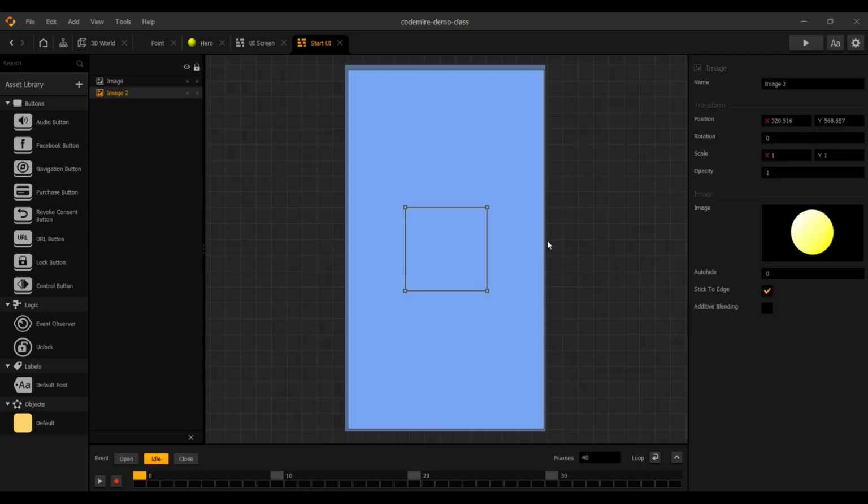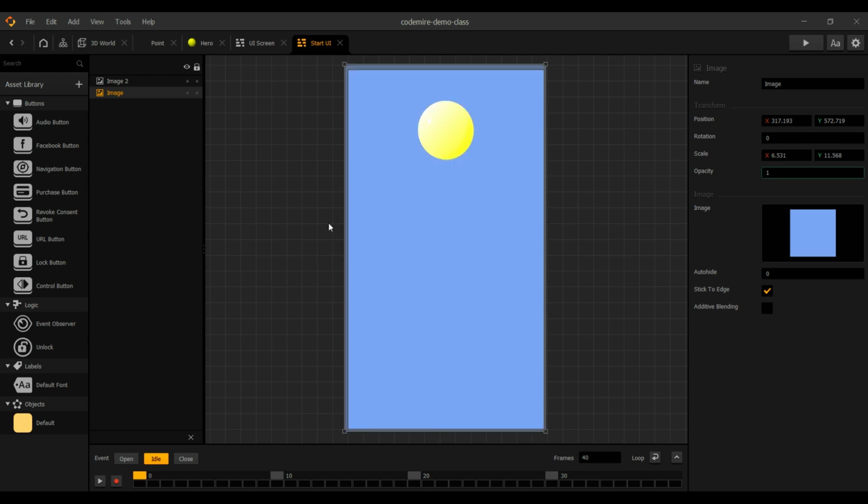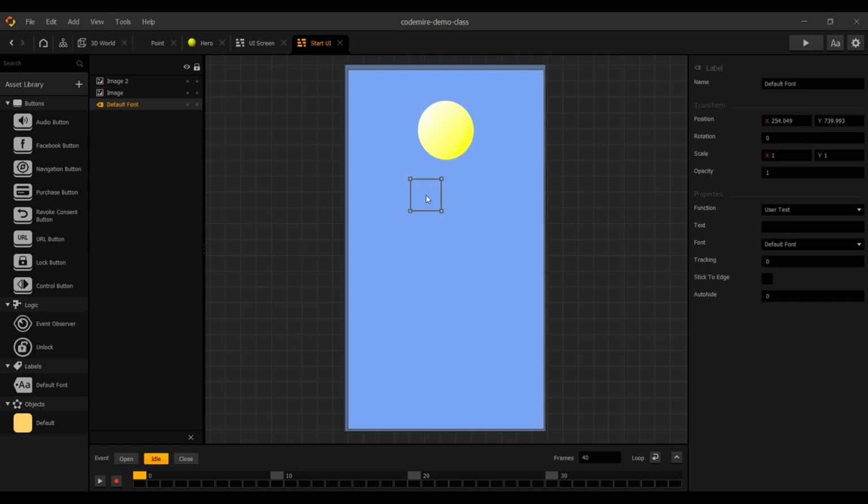And a small image of a ball we will be adding here. Just bring it on top, make it in the center, and the opacity of this image should be 0.5. Actually 1 should be fine. And now we will be adding a label here.